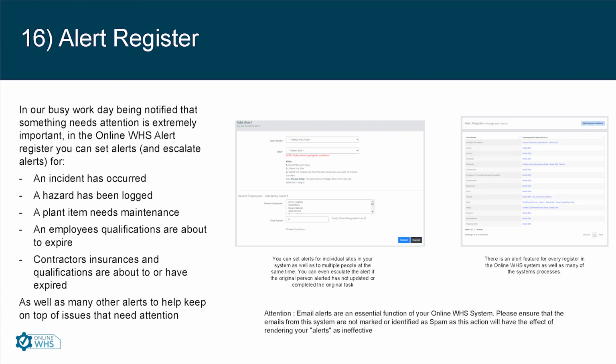Is that when you get an alert that the actions have been completed, or how does the alert register work? Yeah, so every single register inside the system has an alert feature. So one, you can get alerted for a review of something, or two, you get alerted that something hasn't been done. Right. Or three, you can get an alert to say something needs to be done, like maintenance, right now.